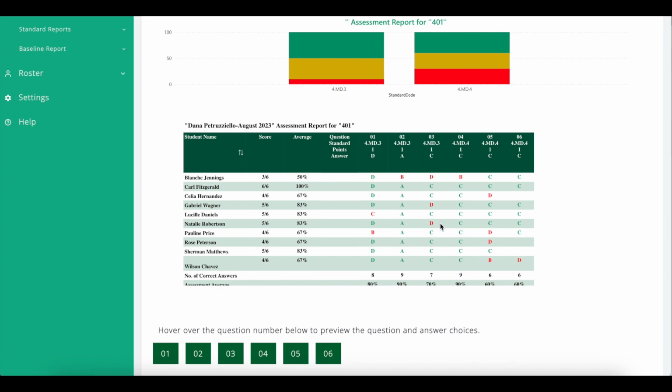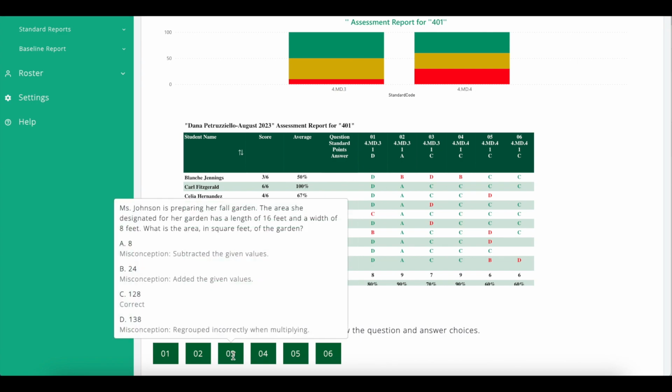You can always preview that question. So I see it's question number 3. By hovering over the question number below, it will provide you with additional information about not only the question, but in this particular situation for distractor D, maybe the students need some additional support with regrouping.